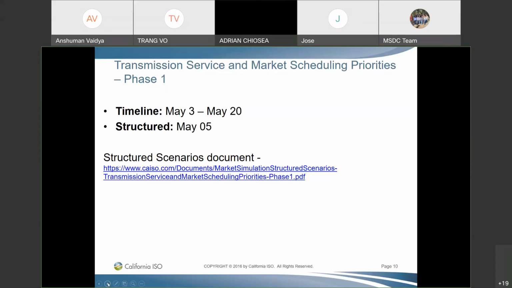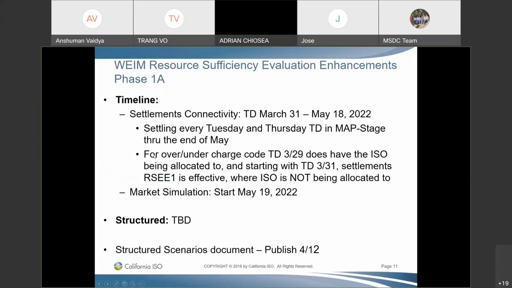All right, moving on. For resource sufficiency evaluation enhancements phase 1, we are settling every Tuesday and Thursday in MAP stage through the end of May. For any over and under charge code, by trade date 3/29, the ISO will be allocated, and starting with trade date 3/31, the ISO is not being allocated. So you might want to take note of that change.